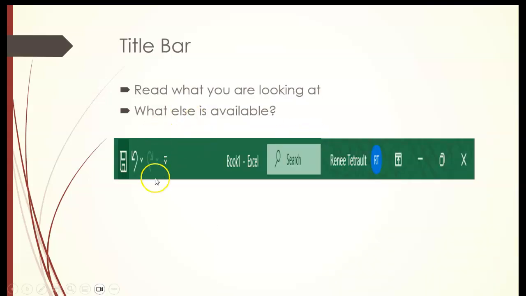The title bar has your floppy disk, undo, redo, the title of your workbook, and search. If you wanted to search how to create a formula, or how to do any sorting or filtering, you would use your search tool, or again, you could always use F1. Then you have your show options for your ribbon, minimize, restore, and close. And you should have a share option as well.